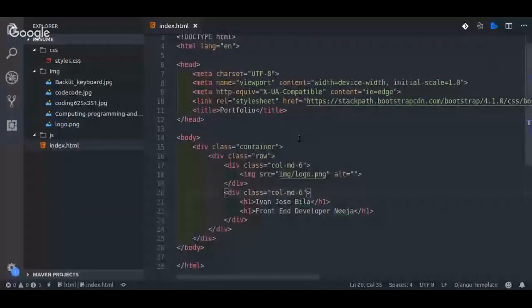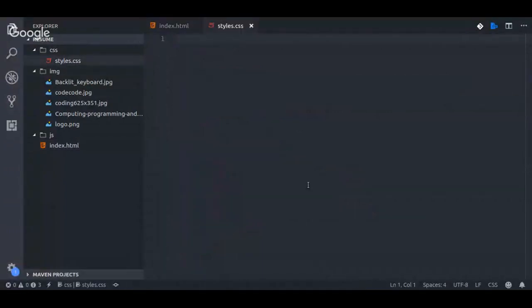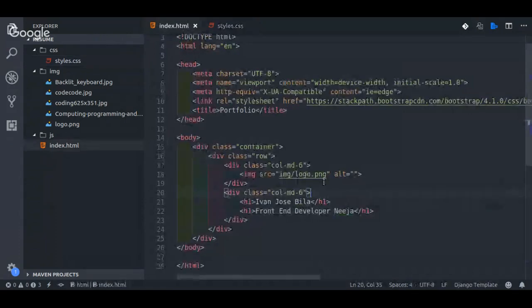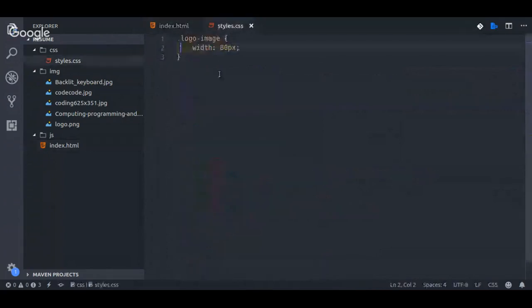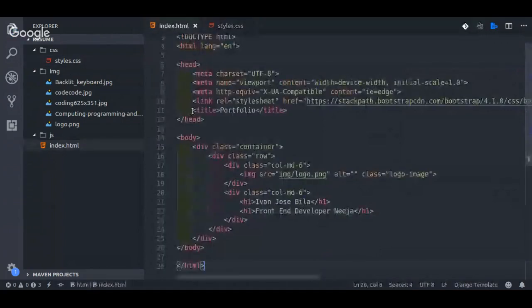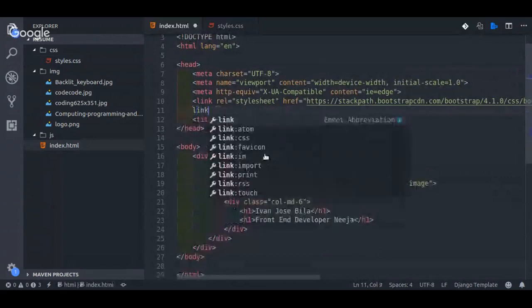I can just come to VS Code and then come here on my styles, and then I can just call this logo image and say, oh, logo image is a class. I can say the width is going to be 80 pixels. And then I can just come up here and for this one, call it the logo image, if I'm not mistaken. Yeah, that's correct.